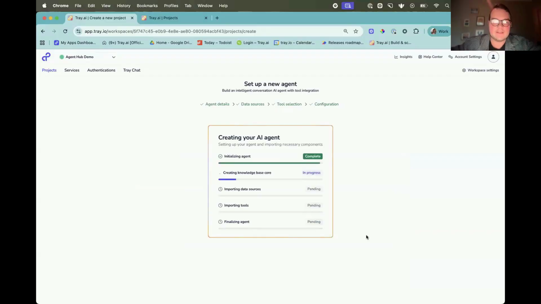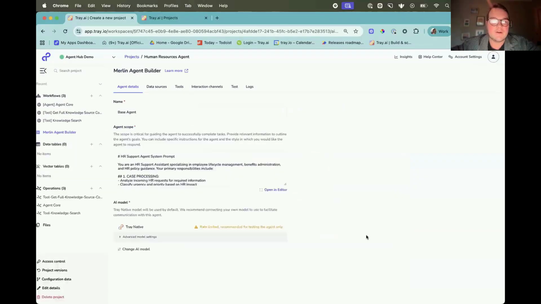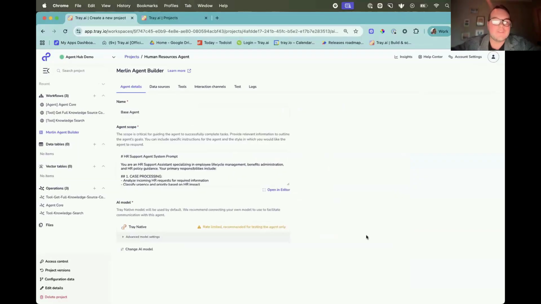Okay, I'm going to hit next, and this is actually going to go and create my agent. It's using the configuration I provided to create all of the assets that power the agent. So it's created my knowledge base, it's created the data sources, it's now created the tools, and there you have it. There's my human resources agent, which is set up based on the configuration I provided.